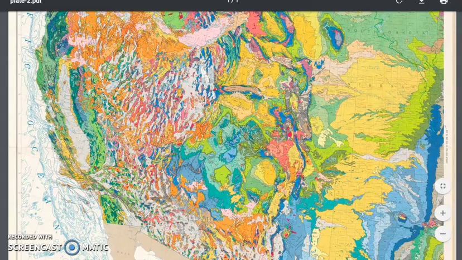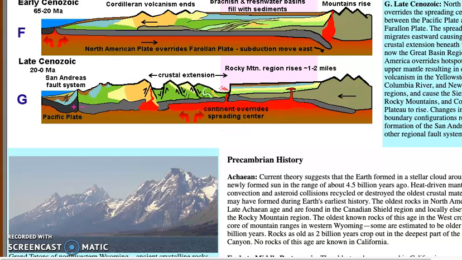Another way of looking at it, and this may be as clear as mud to you, I get it's a little bit complicated. Here we again have a picture of the North American plate overriding the Farallon plate. It's subducting, and then down on this late Cenozoic picture, you have a spreading center underneath the continent. The continent is overriding it, and that is causing what we call crustal extension, which is stretching of the crust.